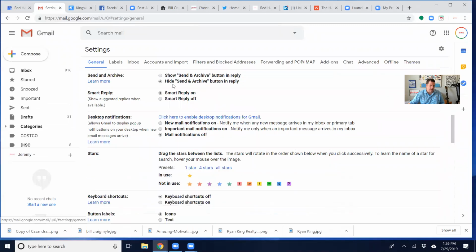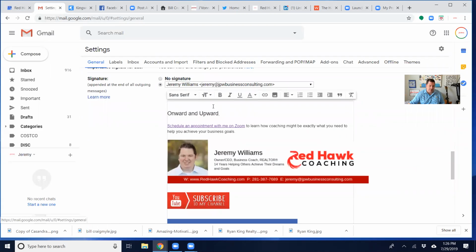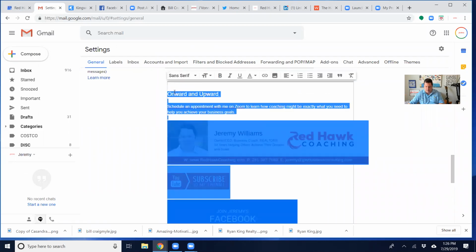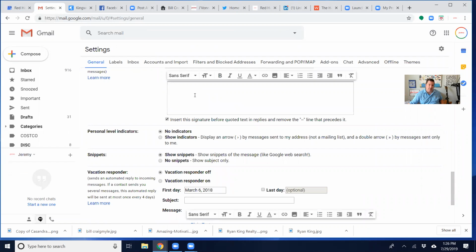So if you scroll down under the general setting, which is going to be the default, you're going to get down to the bottom and you're going to see the signature line right here. So what I'm going to do is take this out for training purposes and then add the information that I want to be seeing here. So first thing is basically a sign off. My sign off, for those that know me, is onward and upward. And then below it, I'm going to add a photo here in just a couple seconds.